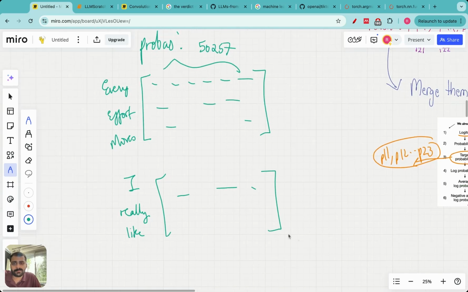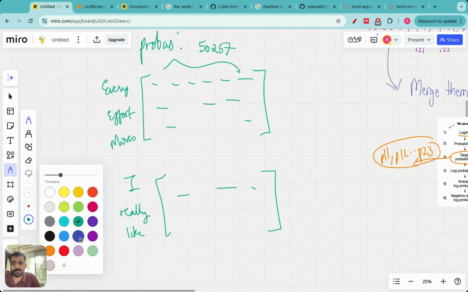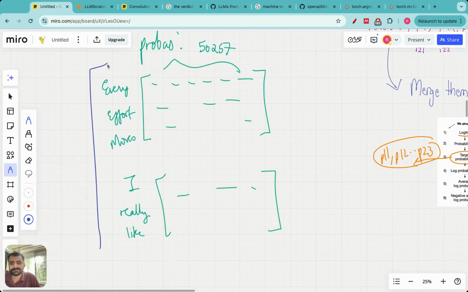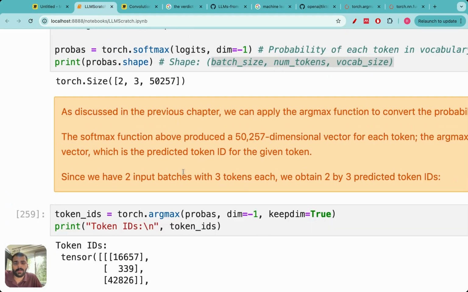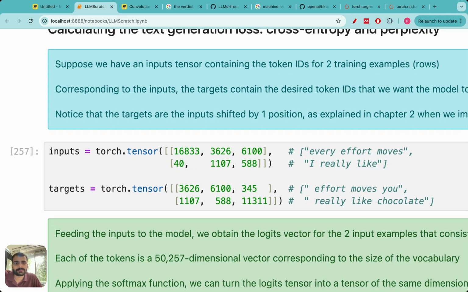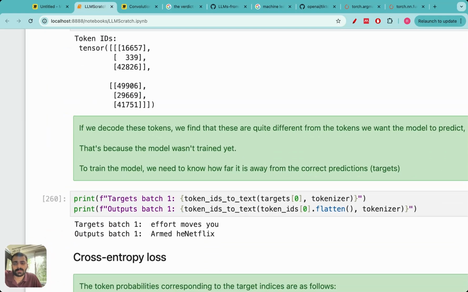And the size of this, so this whole thing is the probas tensor, which is the probability tensor, and the size of this is, so we have two batches, we have three tokens and 50257. So what we are essentially doing here is that, let me scroll down below.